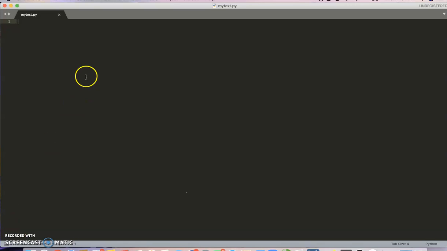Hello everyone, today I will be showing you how to run a text on Sublime Text using a MacBook Pro. So first we'll type something.